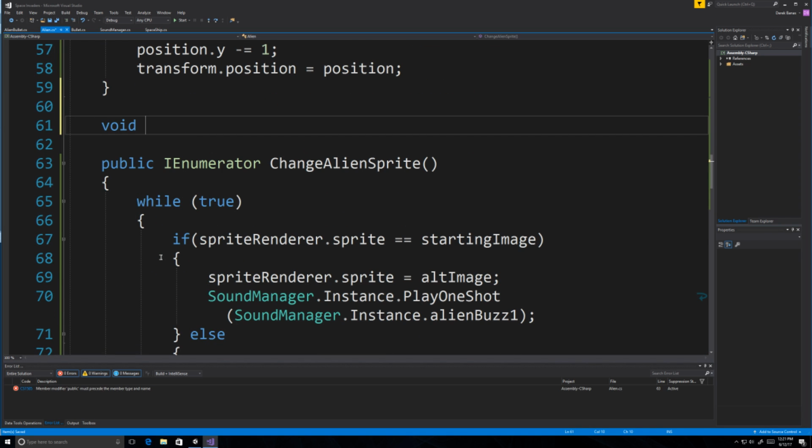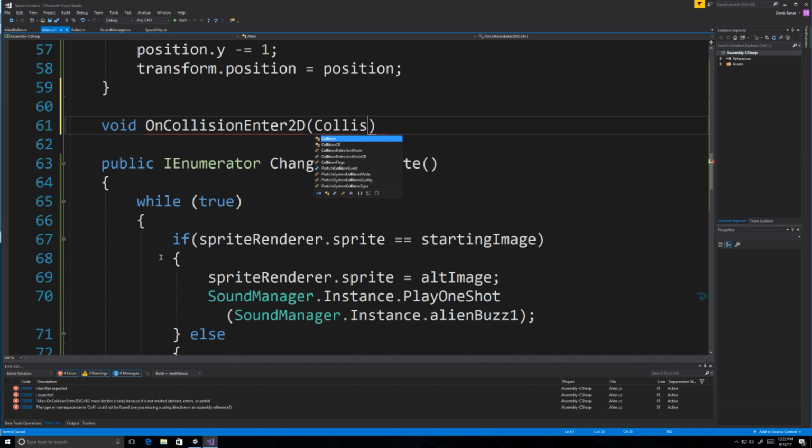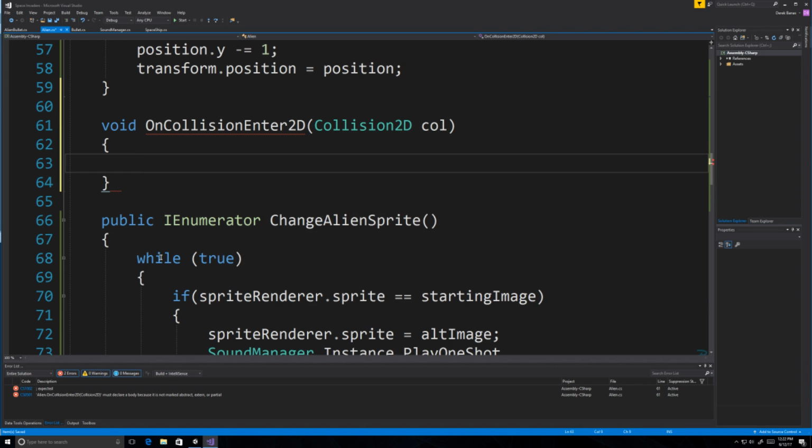Well, how am I going to do that? Well, I'm going to use void OnCollision, which is going to be called every single time our alien collides with anything. So there that guy is. And this is going to be Collision2D. I'm going to call it col just for short. Then I'm going to say if the thing our alien collided with, so we get that by going gameObject.name is equal to LeftWall.